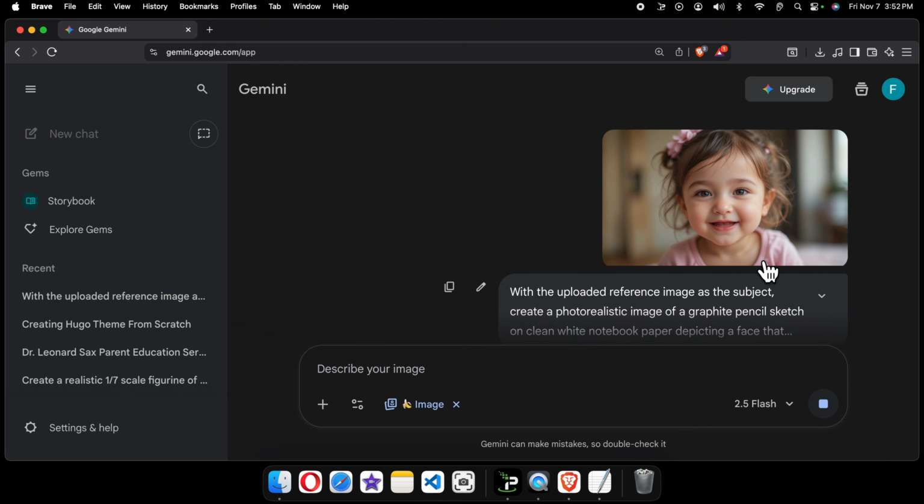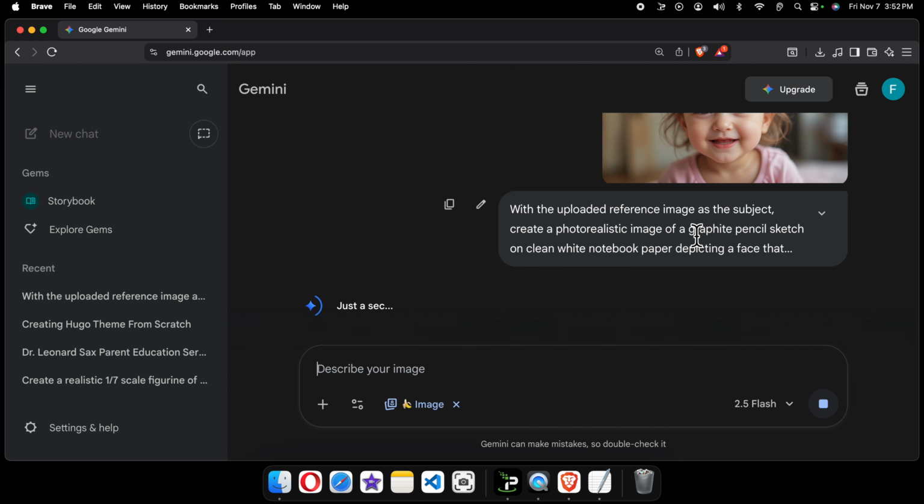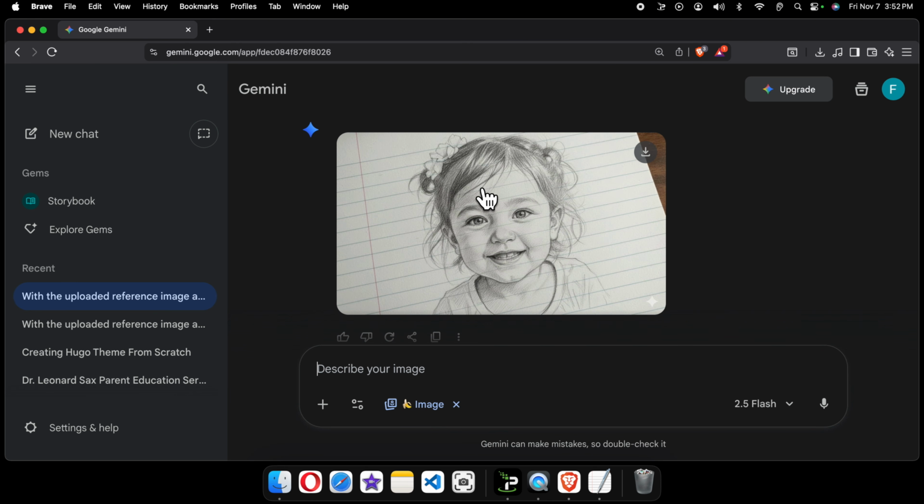And once the submit button is pressed, it will try to process, and within a few seconds you will see the pencil sketch of this particular image. We have to wait till it finishes. This is the final version. It is looking like this.